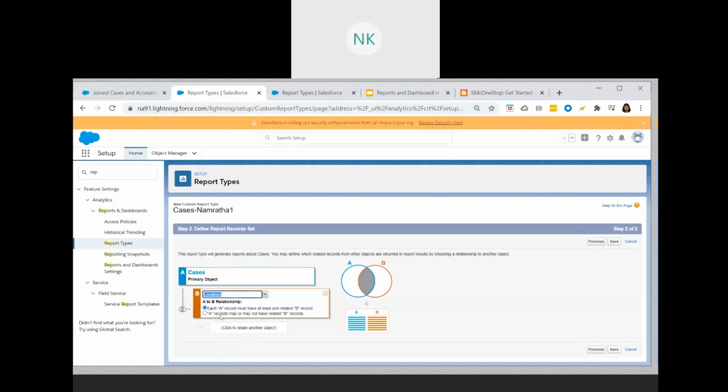Here there are two checkboxes. Each A record must have at least one related B record, or it is asking us to choose the second one: A records may or may not have related B records. What do these two specifically mean? So each A record must have at least one related B record, which means parent records with child records will be shown when we select this particular checkbox. And when we select this second checkbox, parent records will be shown whether or not they have the child record. So whether or not they have any related child records, parent records will be shown.